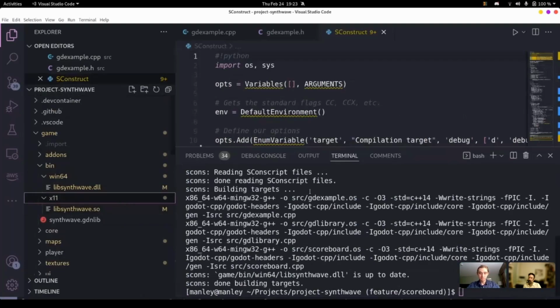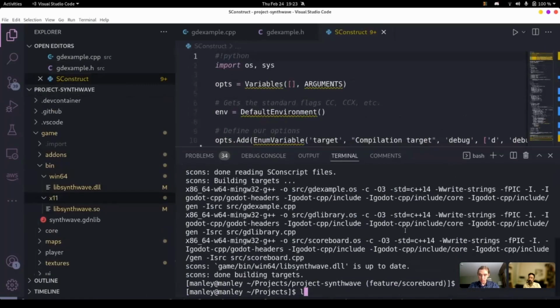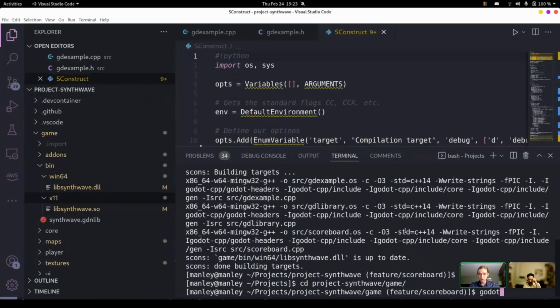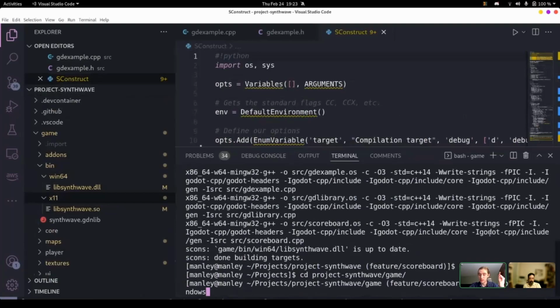Now, if I go to that game directory and open that up, and by the way, on Windows, you would just run scons the same way once you have everything installed. You can run it either in batch or PowerShell, and it should run just fine. So let me open up the editor here.